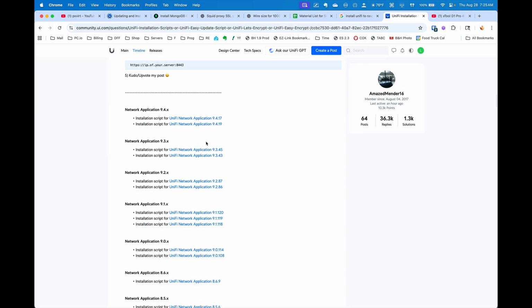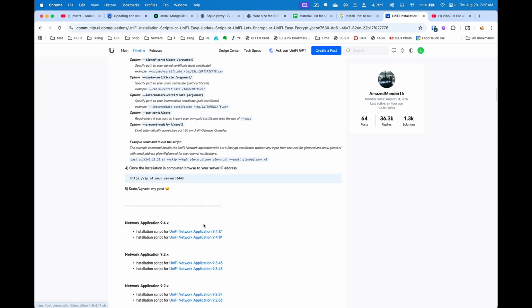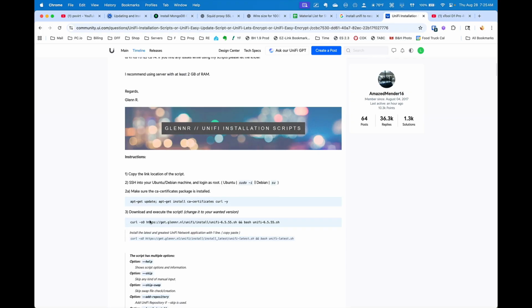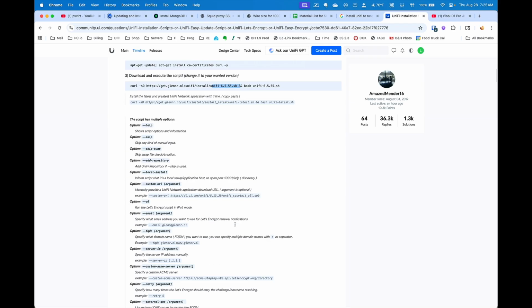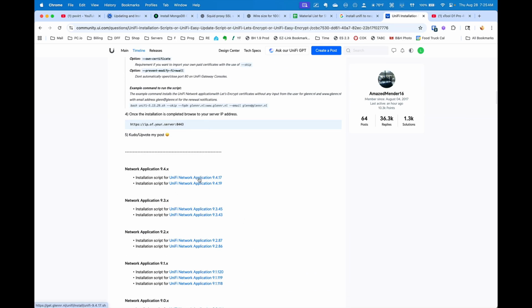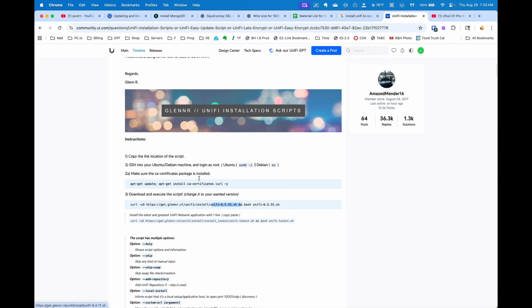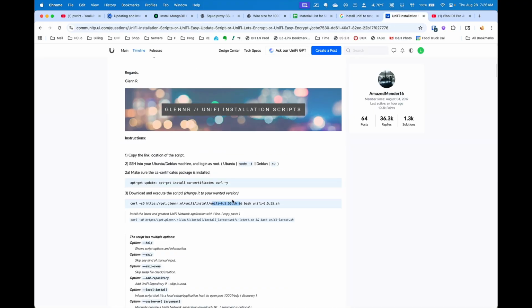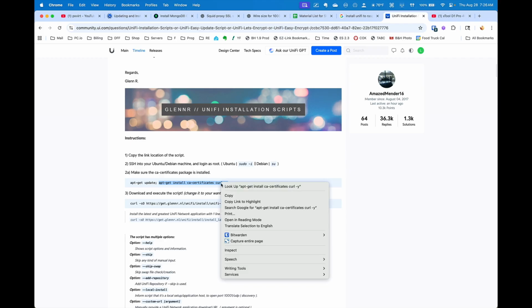This is actually the script for 9.4.19 UniFi. Okay, so this is the entire instruction from Glenn R, and over here he again describes where to download his script. Obviously, you have to change the version to the version stated underneath here. So we'll abandon this instruction for this one right here, which I think is better because it's directly from the author himself.